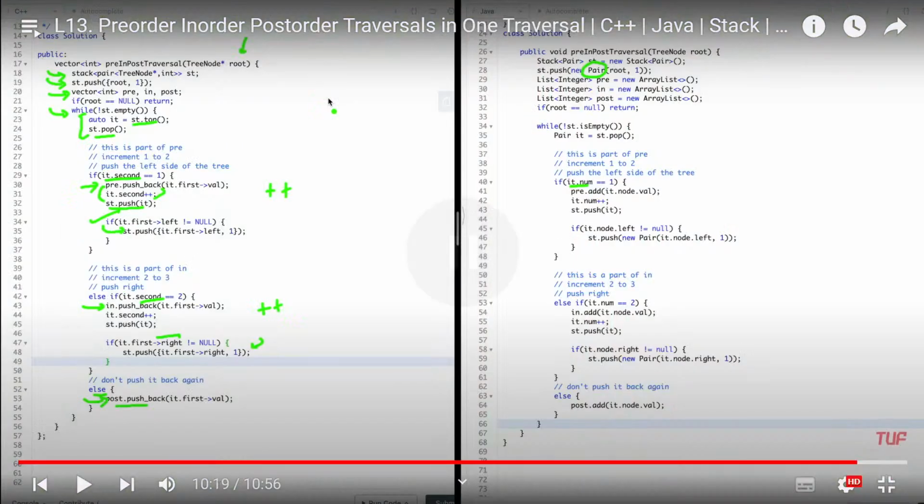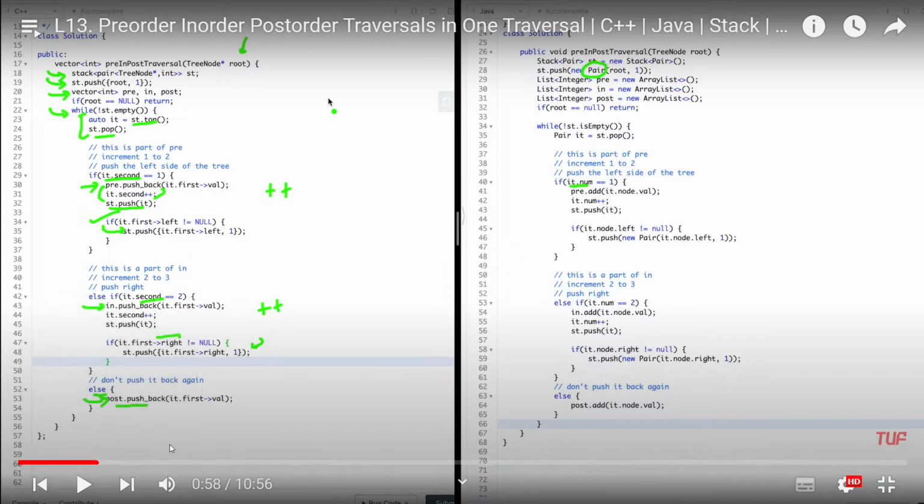I'm generating all the traversals with a single piece of code. Got that, right?